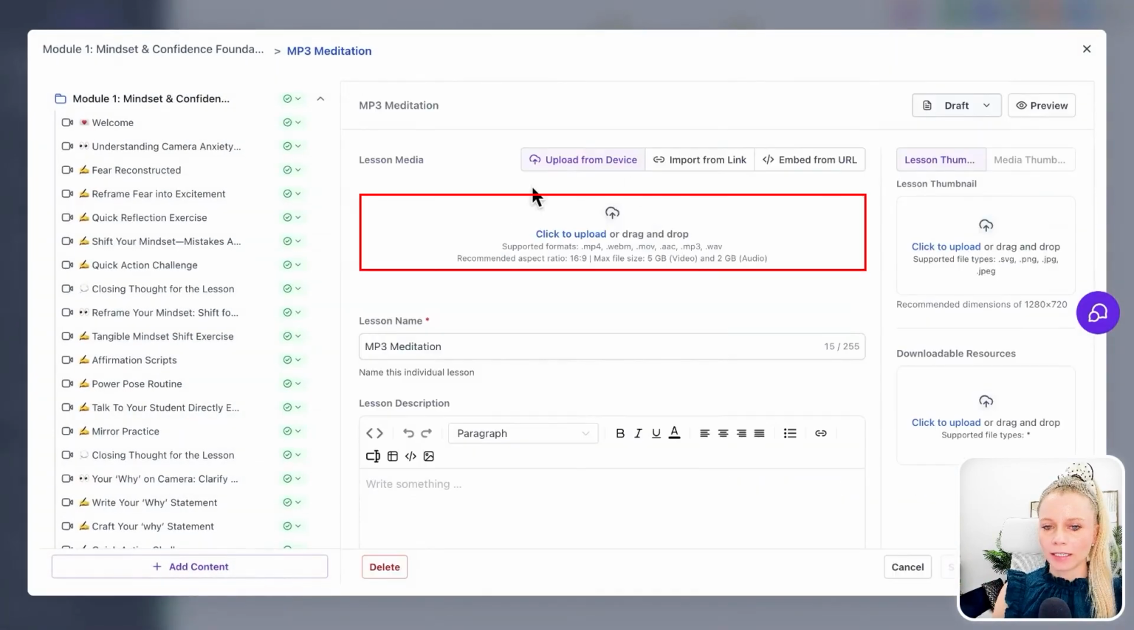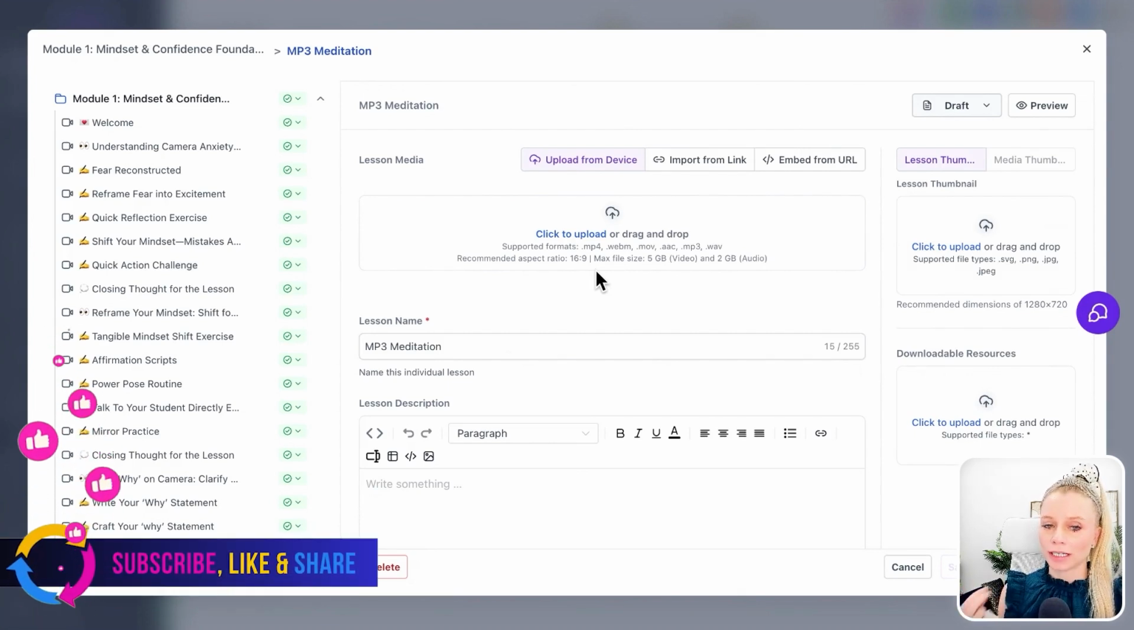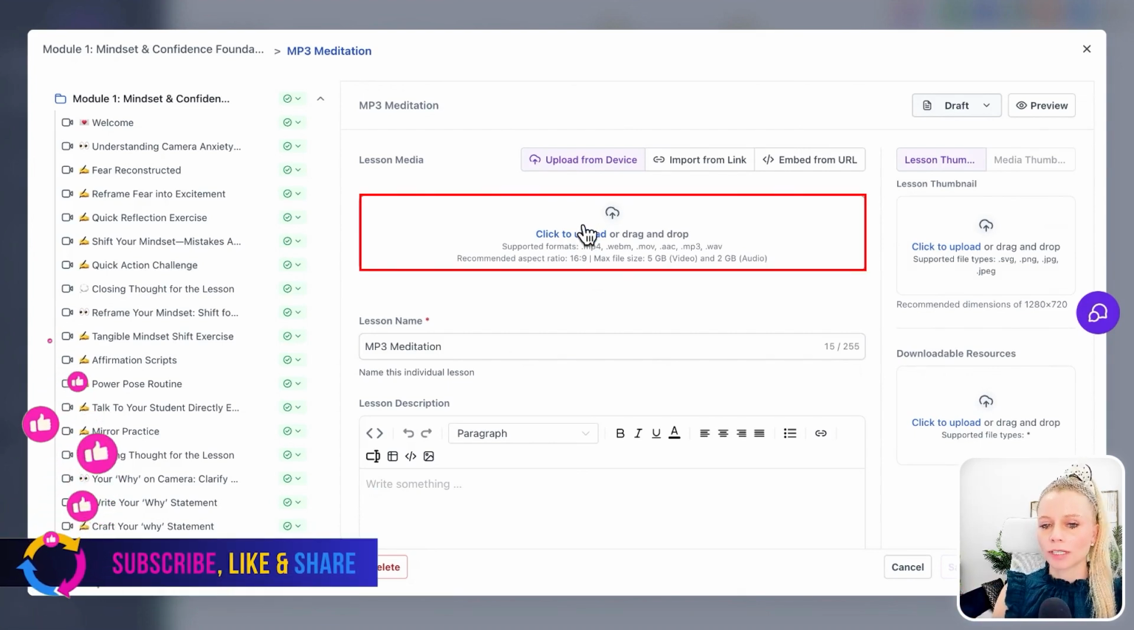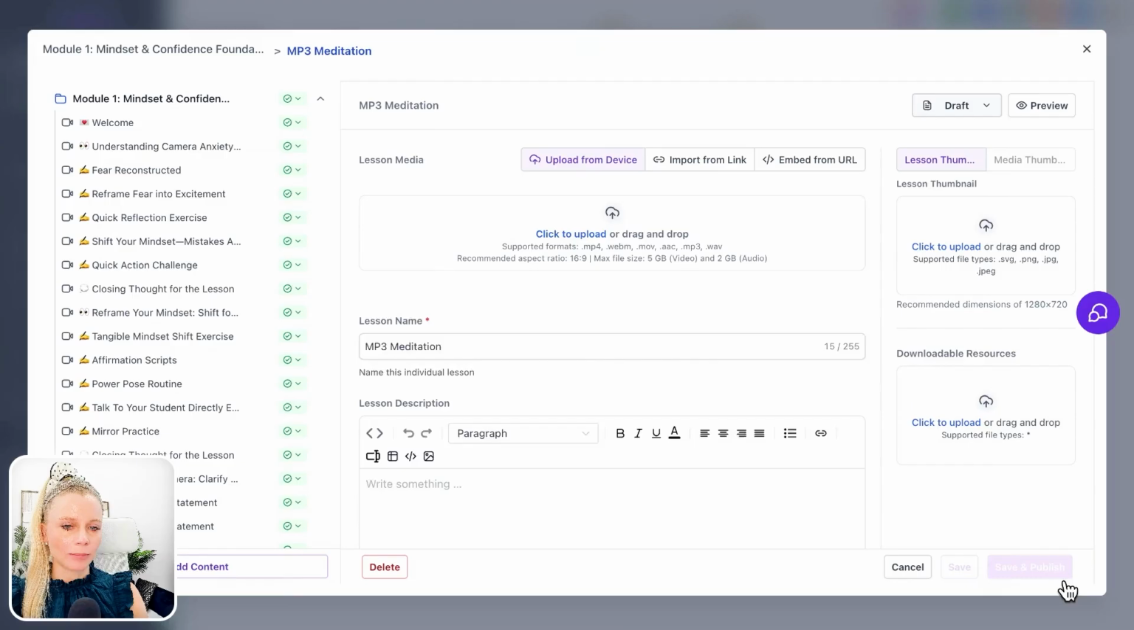Click on the lesson. Then here you see click to upload. You can either click to upload or you can drag and drop the file. Please note that you can upload MP3, AAC or WAV files when it comes to audio files. So let's click to upload. Let's select our test audio MP3 and let's upload it.